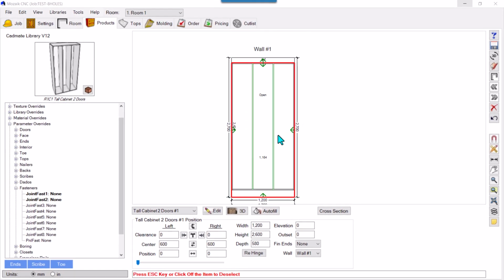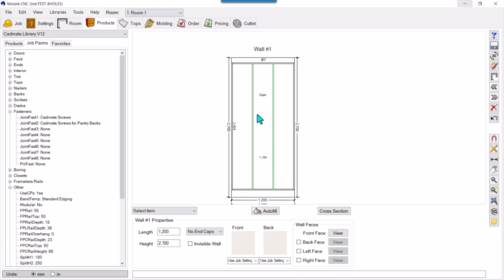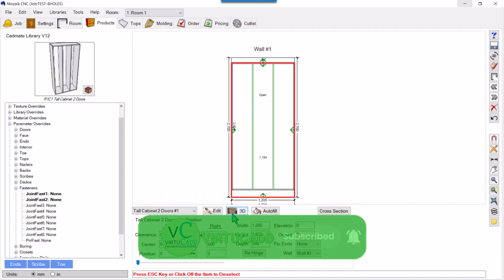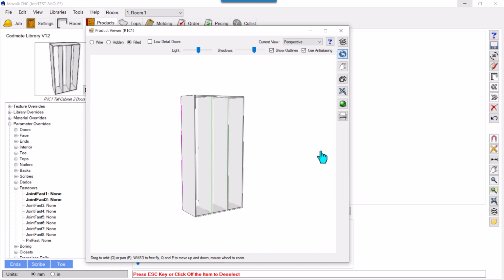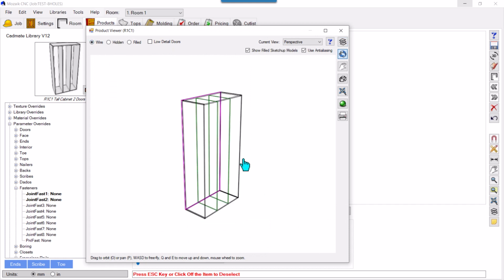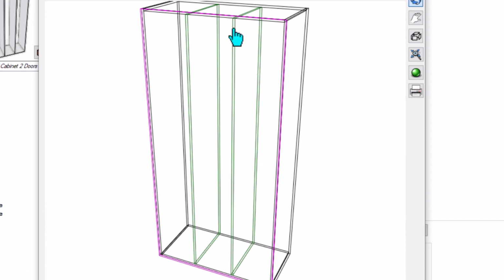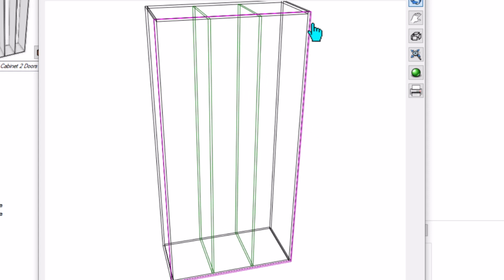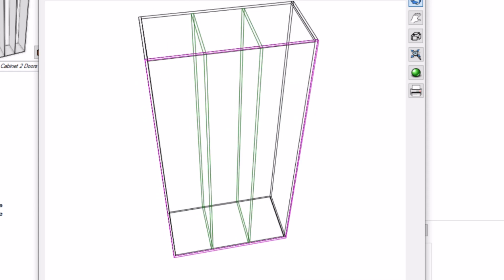So as we see here, we don't have any fasteners after we select this product. I have set all fasteners to none, therefore I don't have any fastener here. You can see no screw holes here. What I want is 4 screw holes at the partition back, as well as here, at the end to back.